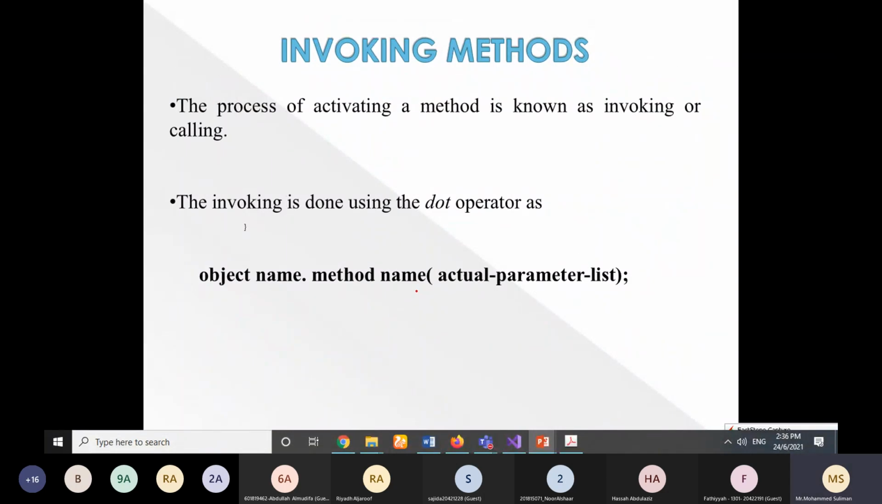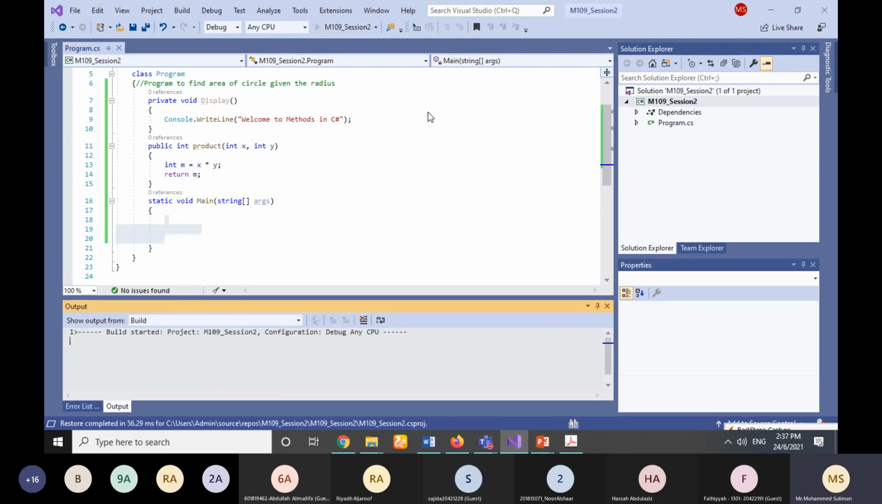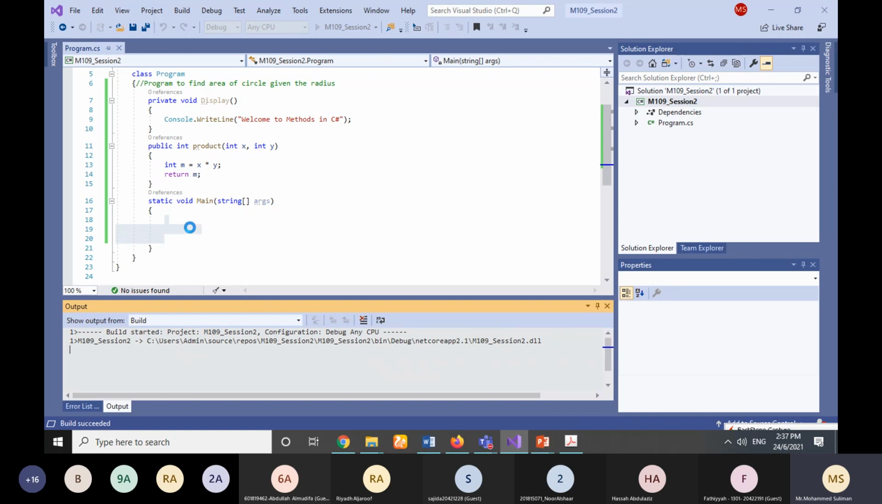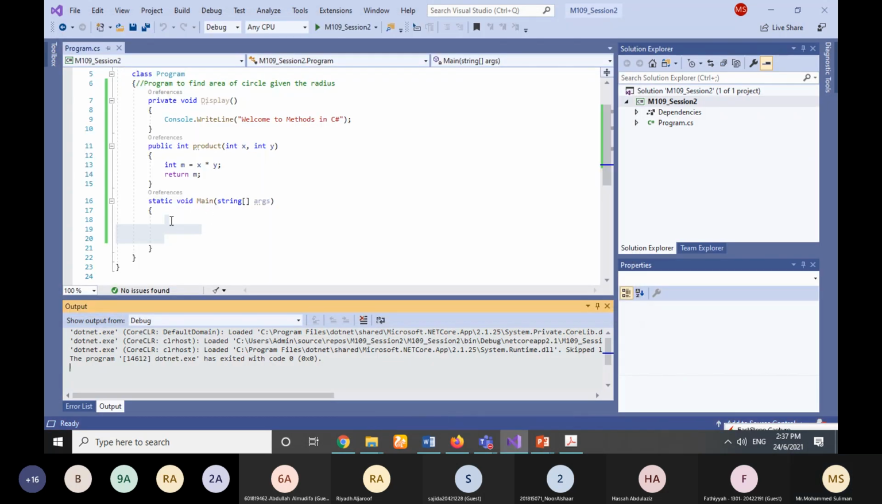Invoking the methods, how we can call these methods in our program. Now here, when we write these methods, right? If I run this program, since the main method does not have any code, you don't have any output. Why? There is nothing in the main method. The program execution starts from the main method, and inside the main method there is nothing. When there is nothing in the main method, you don't get anything, right?